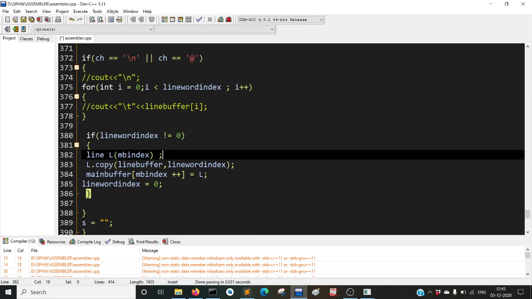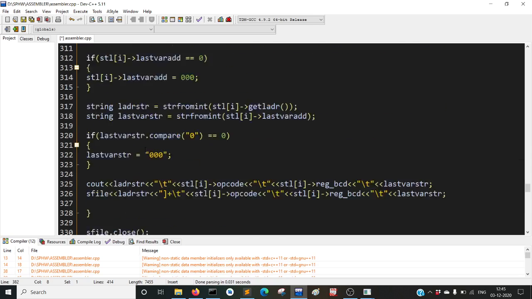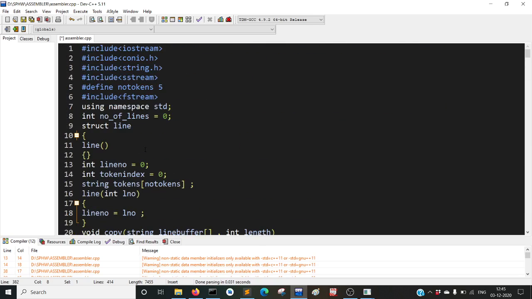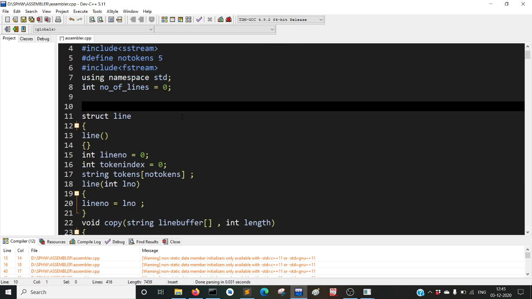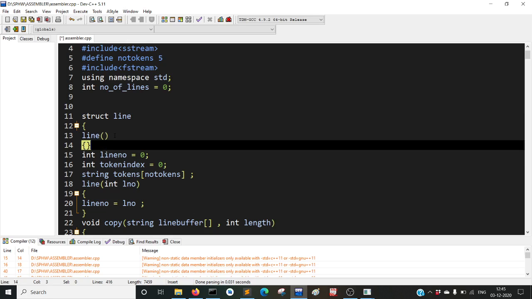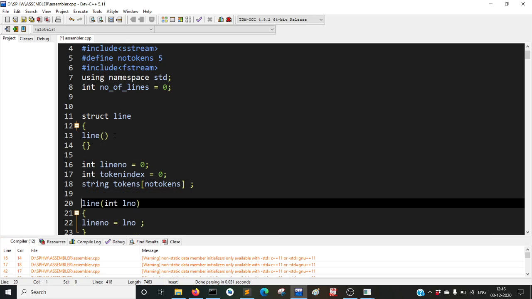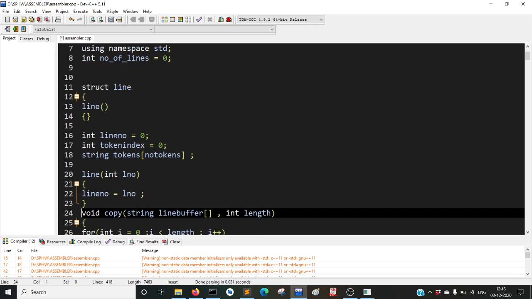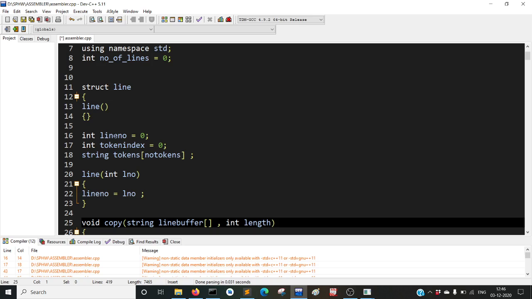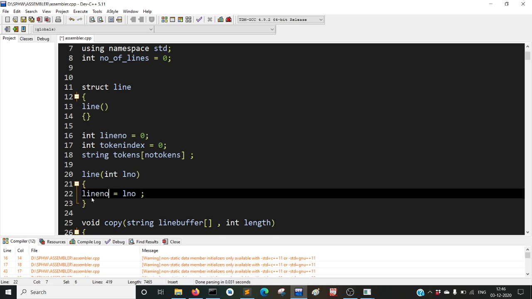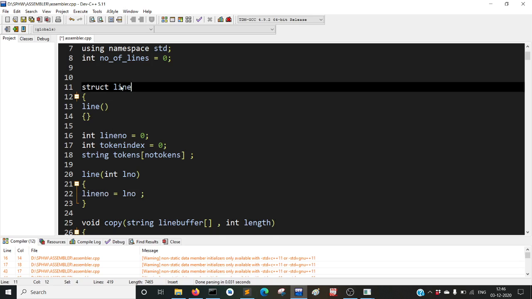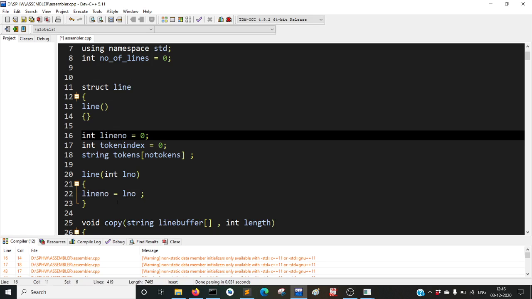So yes, it will make a struct here with the name L. Yes, it is the name given to this line, meaning for the line I have given capital L. And yes, I will show you the struct which I have made for this. So here is my line struct, in which I have an empty constructor which does nothing, because I need a constructor with the line number, and the line number was the MB index there, and then it is copied to the line number, meaning which line it is representing is stored in this line number.